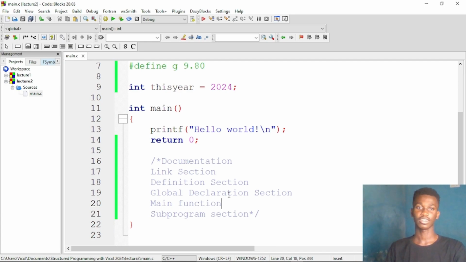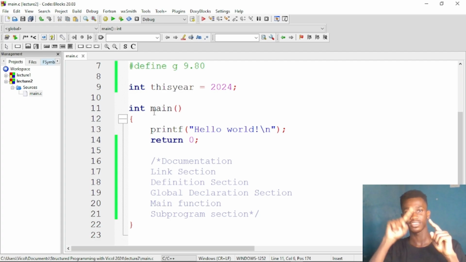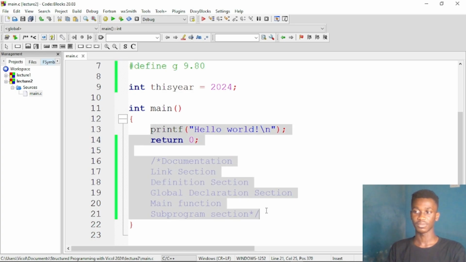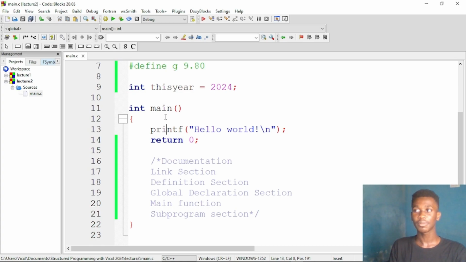Now the next section is called the main function. This is an interesting part for me because there's not much to explain and it's very straightforward. As you can see, main, then the two brackets, which in programming languages most times symbolize a function. What's interesting about the main function is that anything written outside of it is not going to be run. Your program actually runs what is inside the main function. Just keep that in mind.